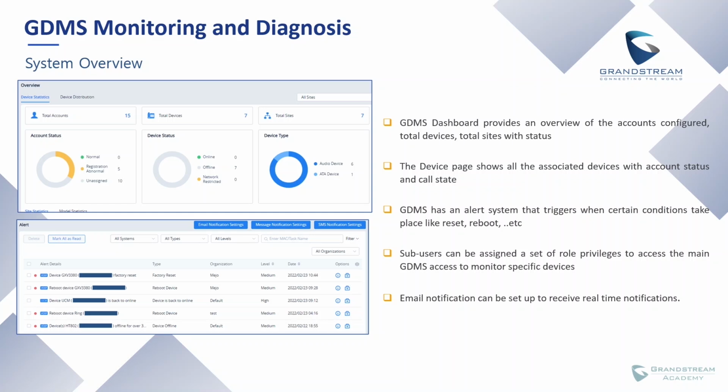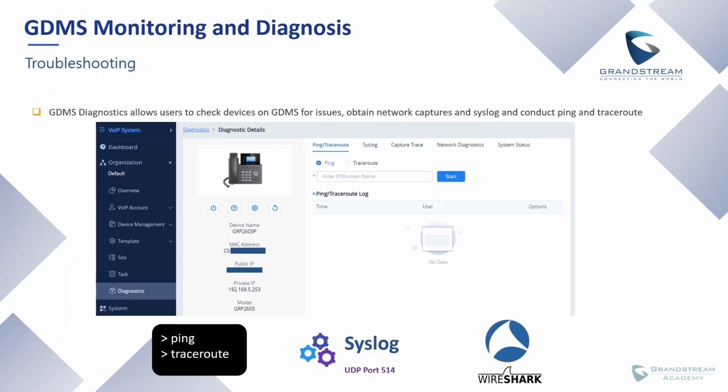From the device management page, an administrator can also monitor the registration status of the account and monitor the call status of each account. For troubleshooting, GDMS Diagnostics section allows users to check devices for issues or to follow the steps provided by Grandstream support team to resolve an encountered issue with a specific device. You can obtain network captures and syslog and conduct ping and trace routes only using GDMS and without having to access the phone's user interface.